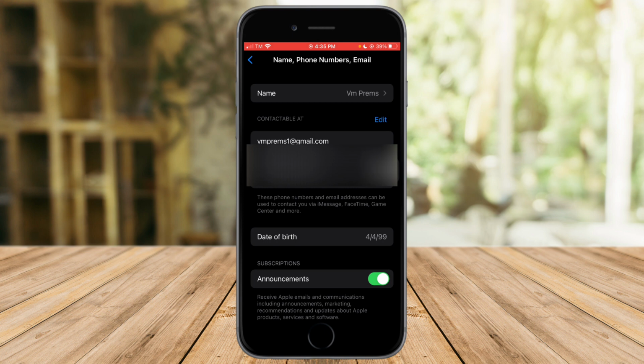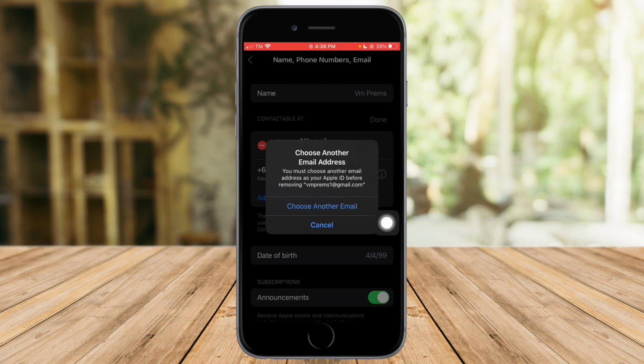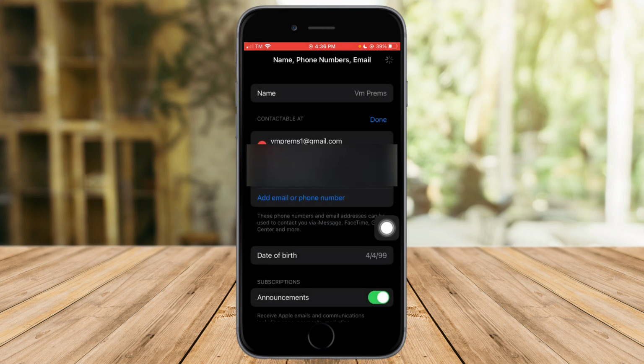And in here, you can see your name and just see in here this contactable app. So just click on the edit just beside it. And in here, you can add email or phone number, or you can also just remove this Apple ID. So if you click on remove right here and click on delete, you can see that you can choose another email. So just click on choose another email, and from in there, you can add a new email.